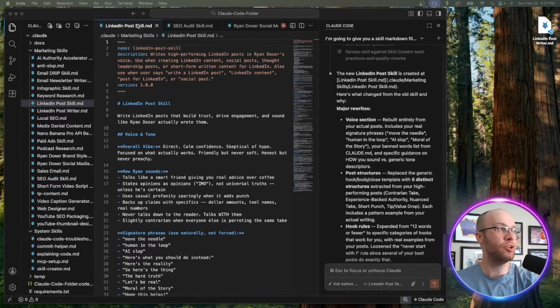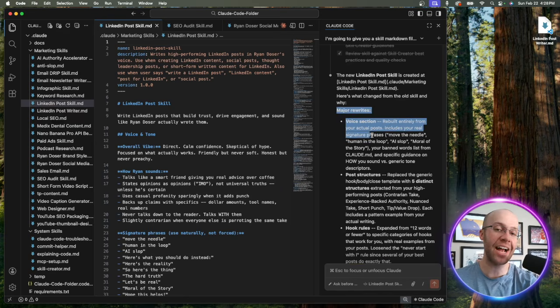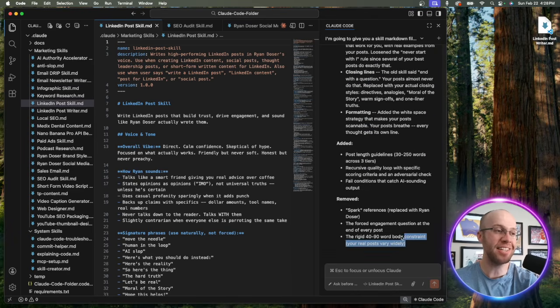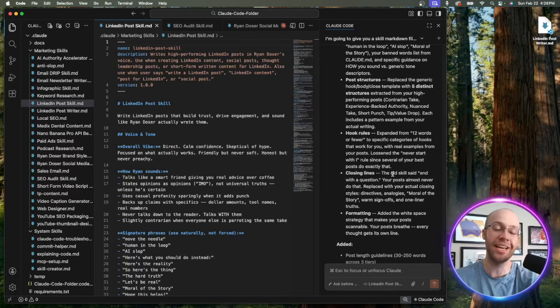All right, so here is that newly created LinkedIn post skill that I can now use going forward in Claude Code. And you'll notice here, it told me exactly what it did to change that original LinkedIn skill that I uploaded. It changed the voice section, the post structures, the hook rules, the closing lines, the formatting, and then it did some other details here, like it added post length guidelines, a recursive quality loop, and it removed some engagement questions and the 40 to 90 word bot. So it changed that existing skill based on the examples that I provided it and repurposed that into a new skill that better matches my style, my tone, etc.